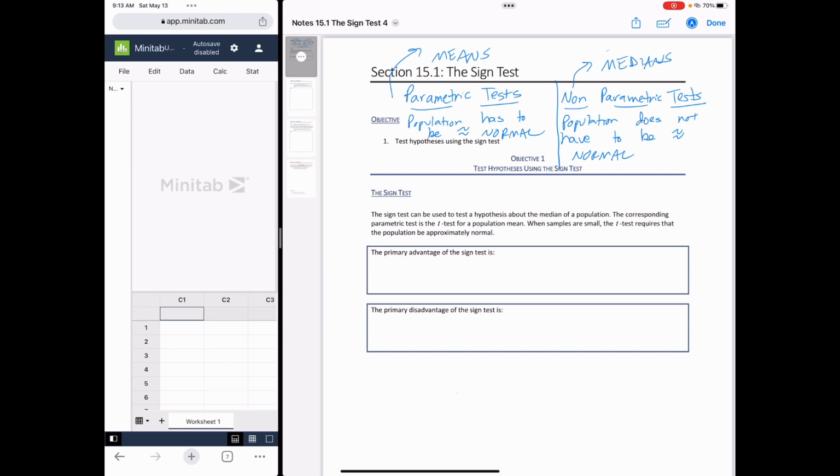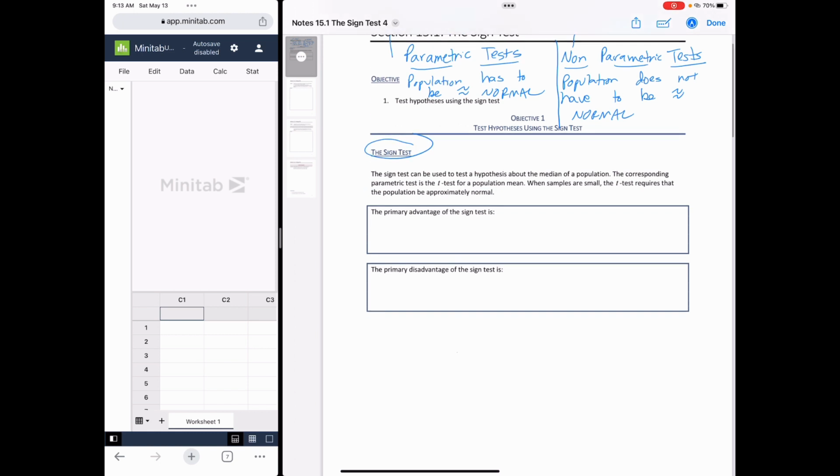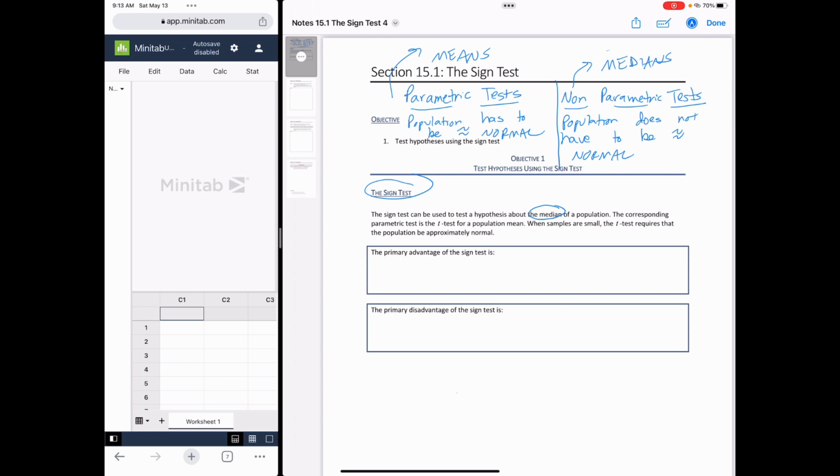All right, the first one we're going to talk about is called the sign test. The sign test can be used to test a hypothesis about the median of a population. Like I said, it's a median, because a median is not affected by outliers. If you did a box plot and you had an outlier, you would do this test. The corresponding parametric test is the t-test for a population mean. When samples are small, the t-test requires that the population be approximately normal.